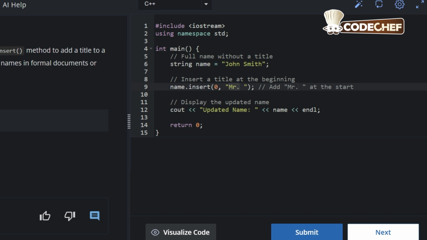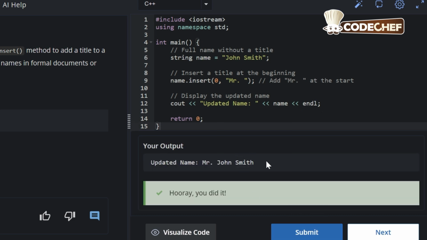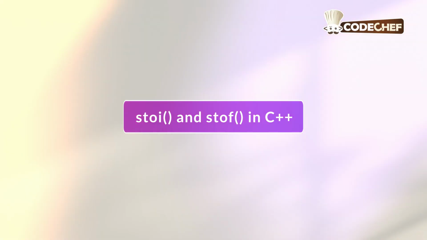So then cout in double inverted commas updated name colon and then we will print the updated value of variable name. What will be the updated value? It will be Mr. inserted at 0th index number, so it will be Mr. John Smith. Then endl semicolon, return 0 semicolon, and the main function ends here. Now let us run the program to see the output. Updated name colon Mr. John Smith.